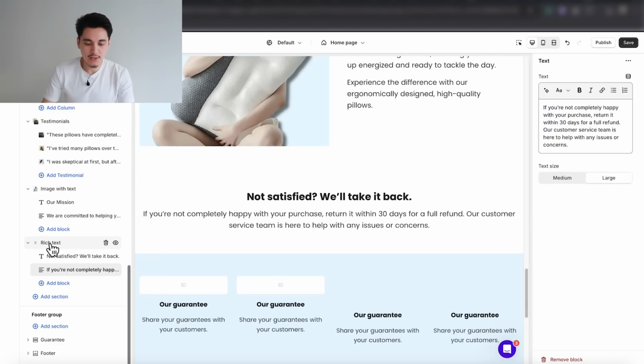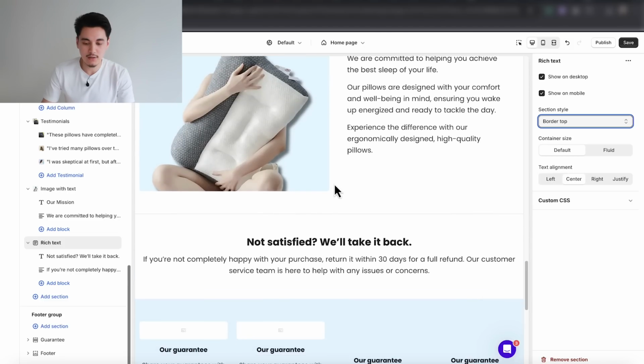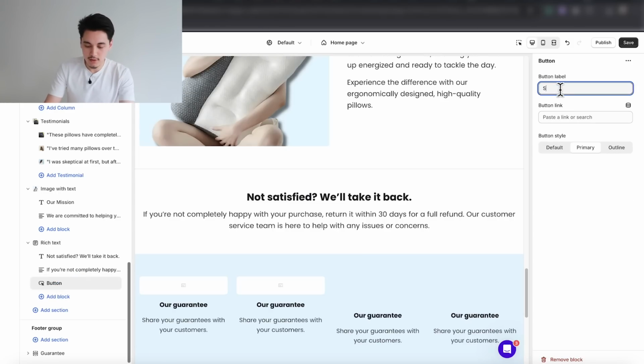And then I'm going to click on the rich text section once again. For the section style, I'm going to put a border on top of it. That way there's going to be a slight separation between this section and the guarantee. And then I'm also going to add an additional block and we're going to select button. And with this, we're going to label it shop now.